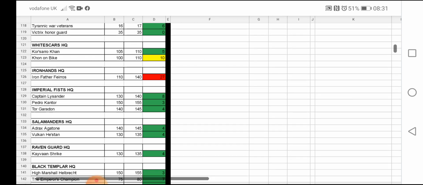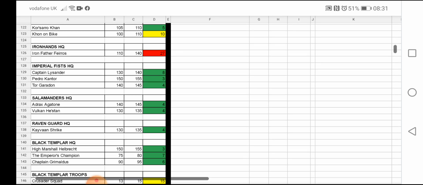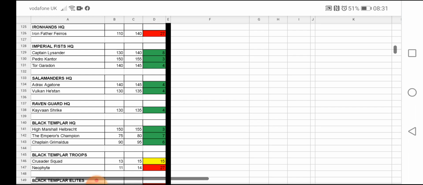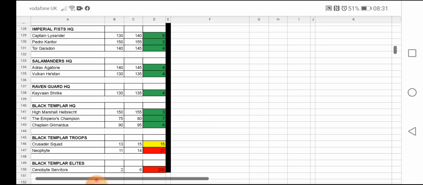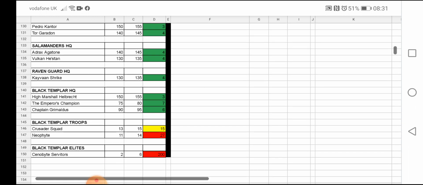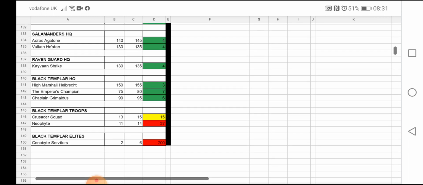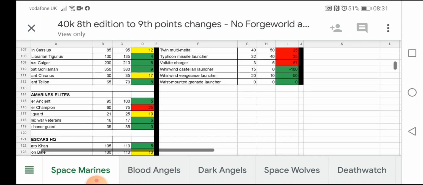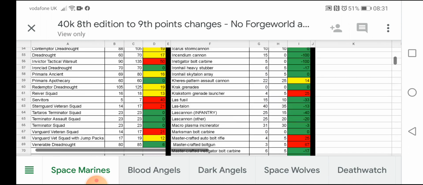Captain Lysander. Who else we got? Agrax Ackerstone, 5 points. 5 points here and there. Shrike has gone up 5 points. Helbrecht has gone up 5 points. And the Black Templar stuff has gone up quite a lot. Servitors gone up 4 points. Neophytes have gone up 3. That's some hefty increases. That's a bit of a picking on the Black Templars. Quite a lot.